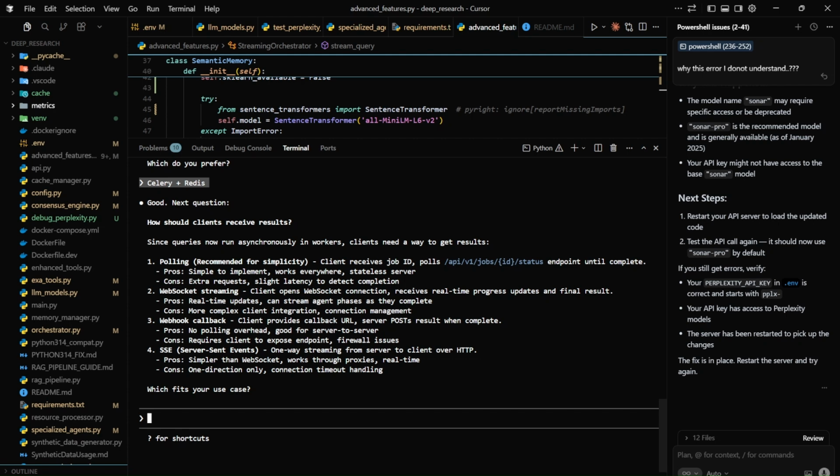How should clients receive results? Since queries now run asynchronously in workers, clients need a way to get results. Polling, recommended for simplicity: the client receives a job ID and polls an endpoint until complete. WebSocket streaming: clients open a WebSocket connection and receive real-time progress updates and final results. Webhook callback: no polling overhead, good for server to server, but requires clients to expose endpoints, with firewall issues. Server-sent events: one-way streaming from server to client over HTTP, simpler than WebSockets, works through proxies, real-time, but one direction only, with connection timeout handling.